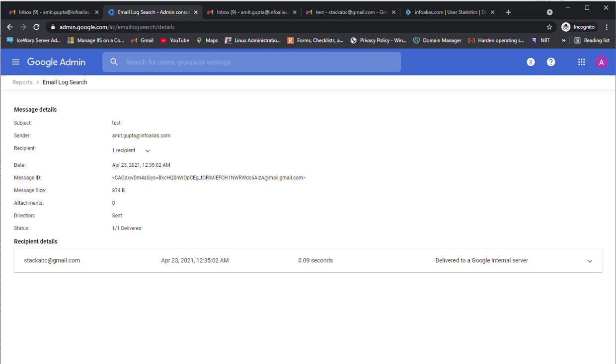If this user were using their own domain like Hotmail or Outlook.com, it would say delivered to a foreign server, I mean Outlook or some other Exchange server. So this is the way you can follow to extract an email which was sent.